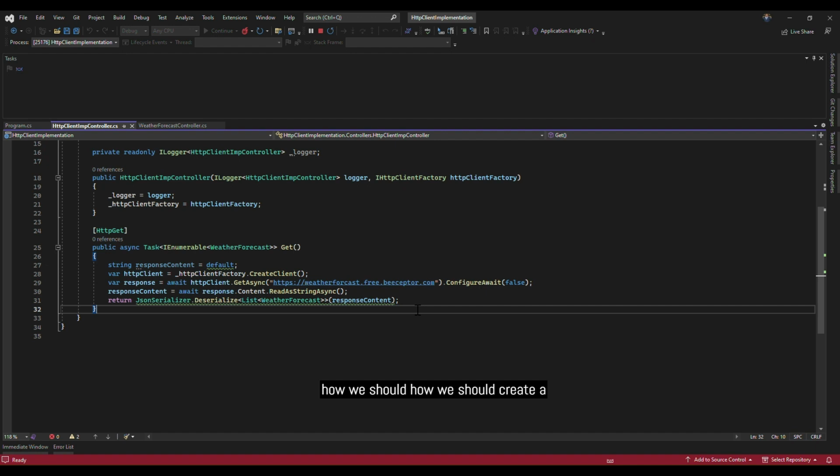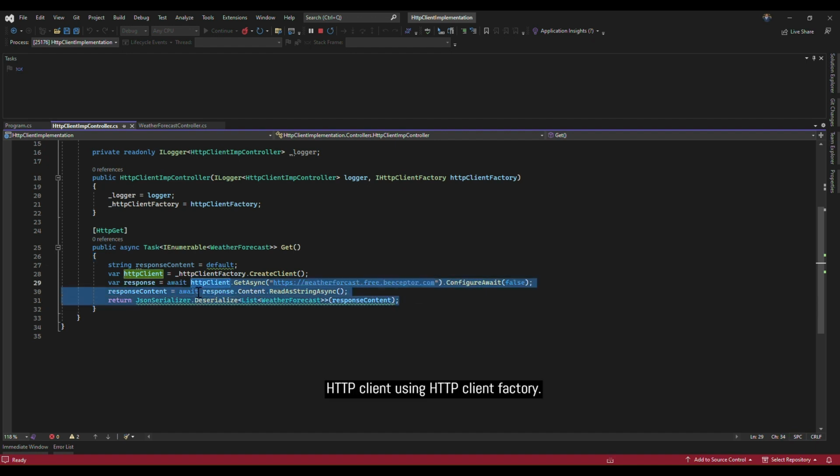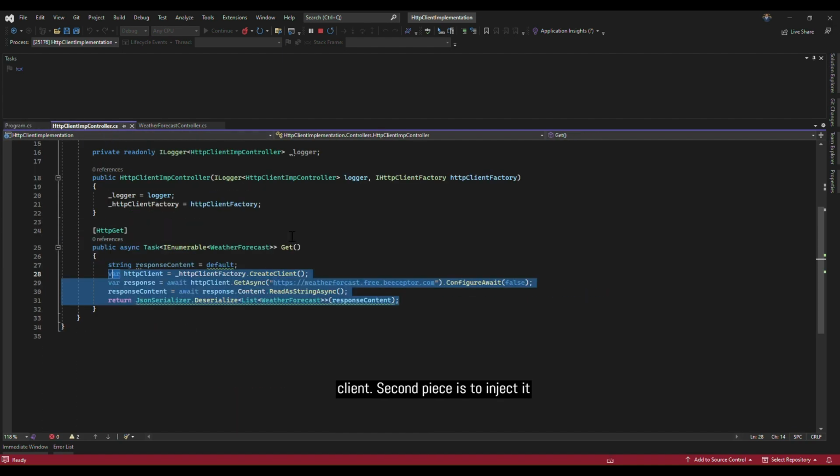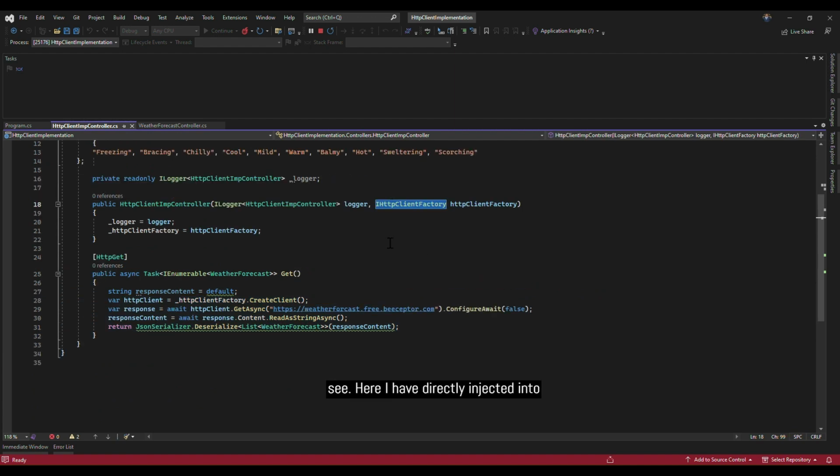This is how we should create an HttpClient using HttpClientFactory. Just three pieces of lines. The first line is to add AddHttpClient in the program.cs. The second piece is to inject it in the place that you want to use it. Here I have directly injected it into the controller. And finally, the third piece is to create a client using that HttpClientFactory rather than utilizing using statements.